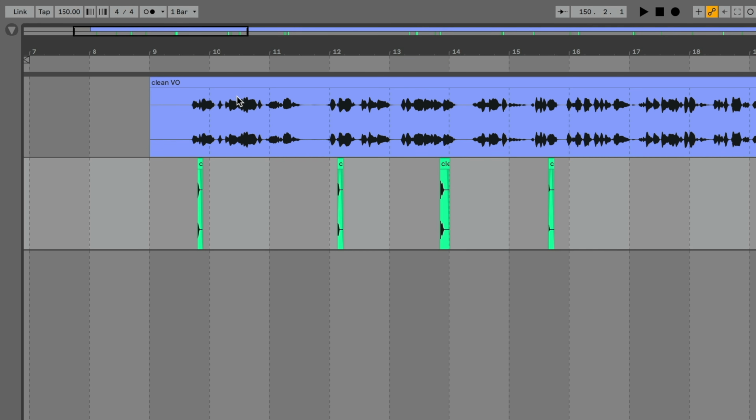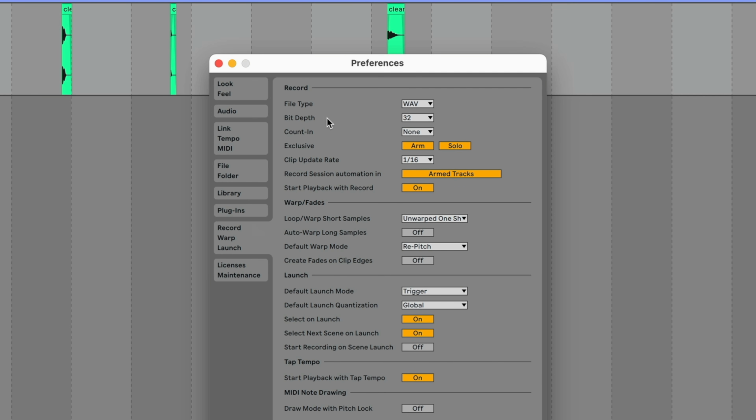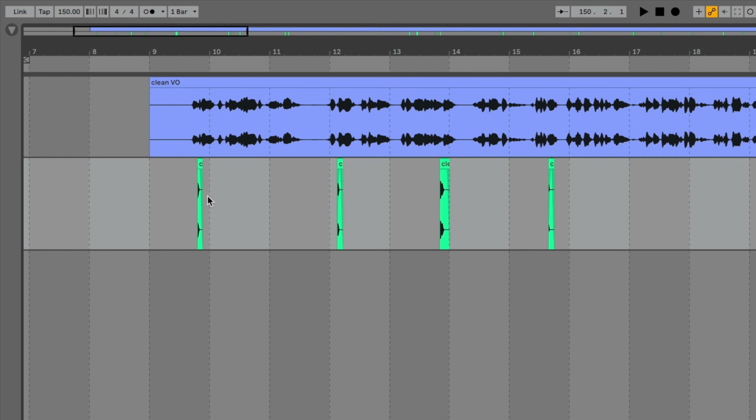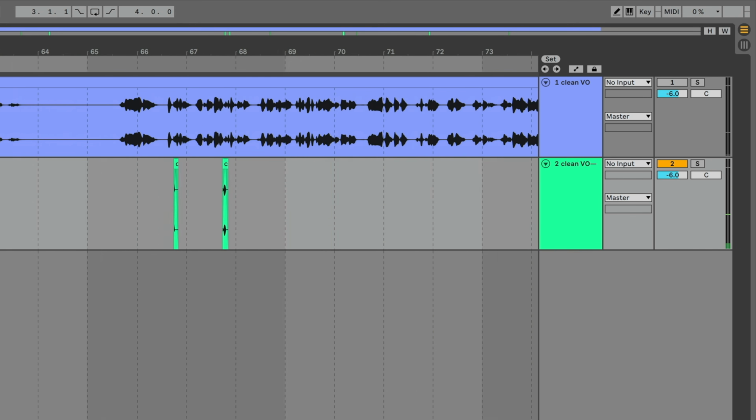Oh, I probably should have said this earlier. Hop into preferences and take a note of this record bit depth. This is the bit depth Ableton consolidates to. As I say, I'll explain the difference properly in a later video, but if in doubt, 32. It's all to do with dynamic range. And this is where the shortcut really comes in handy. Click Command J, click Command J, click Command J. Consolidating each of these clips as a brand new audio file.